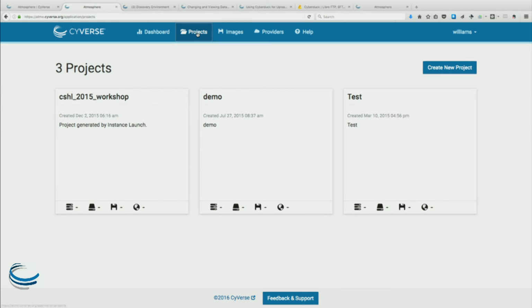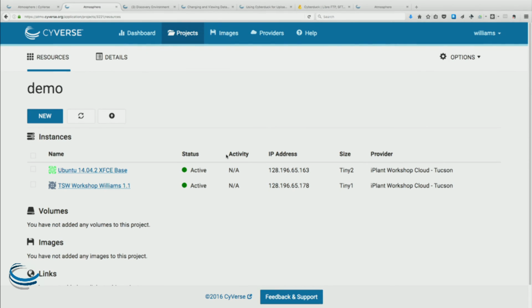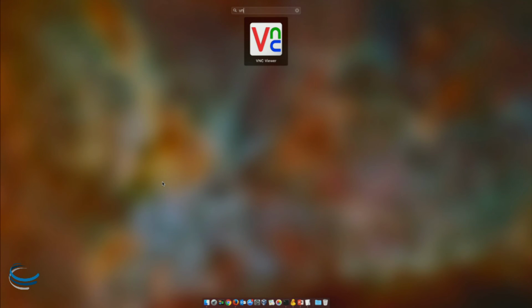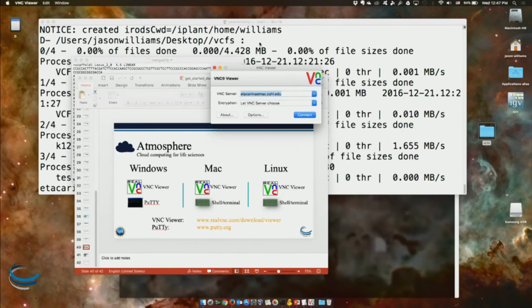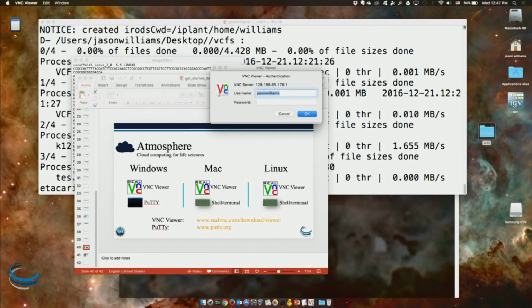But let's say you went ahead and you clicked Launch, your instance would be available in a project. So I'm going to go ahead to a project here. And once that instance is ready for you to connect to, it usually takes 10 or 15 minutes. You would see that the instance is active and you have an IP address. So I launched this one a few moments ago, so I'm just going to copy that IP address. This has a desktop, so I'm going to open this free software, VNC Viewer, and go ahead and paste in that IP address followed by :1. This is the first time I'm connecting to it, so I got to say yes. Enter my CyVerse credentials.